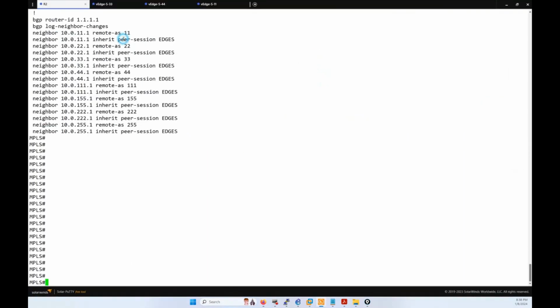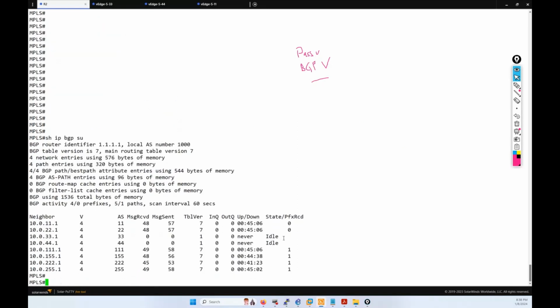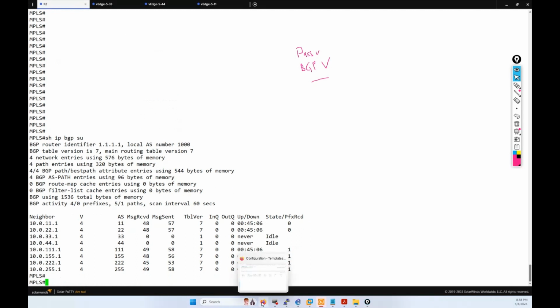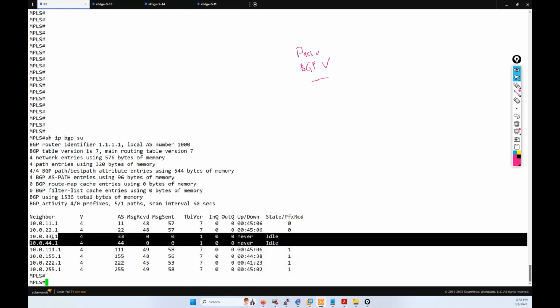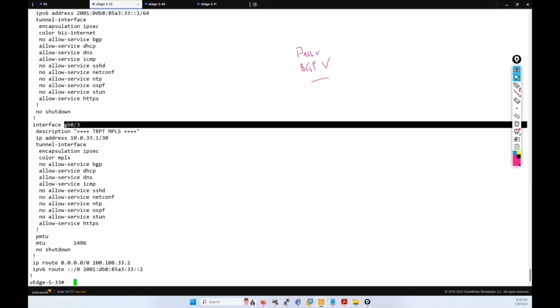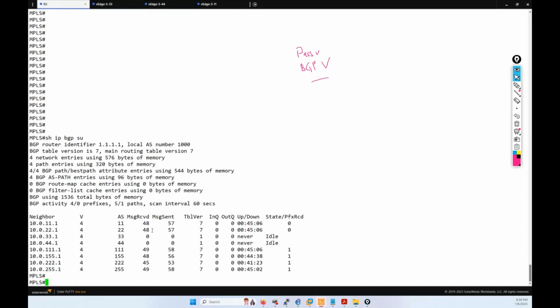If we look on the BGP MPLS router with show IP, we can see that those sessions at site 33 and 44 are still not up. We're not seeing any password mismatch yet because when BGP service is not allowed, the interface GE33 on the WAN edge is not even sending BGP messages. So that's why we're not seeing these logs for password mismatch here.